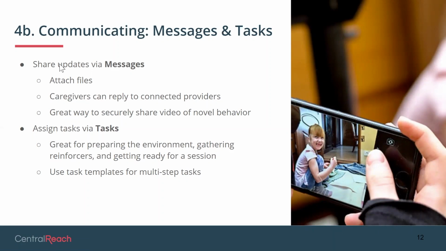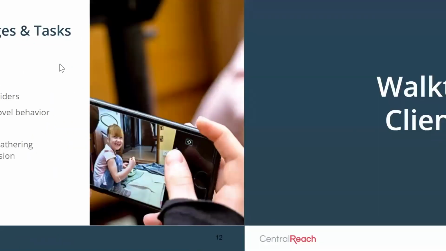But what's really cool about task is that you can give a parent a task that walks through what you need to set up in order to have a successful session with your child. You need to prepare the environment, have the appropriate materials, maybe if they're working on labeling or tacting something, they need the physical item or flashcards, getting ready for the session, making sure that they log into CentralReach. Obviously, if they're accessing the task, they're already logged in, but you might want to make sure they're going to the session, hitting the play button, etc. So really cool ways to utilize the messages and tasks within the CentralReach system.